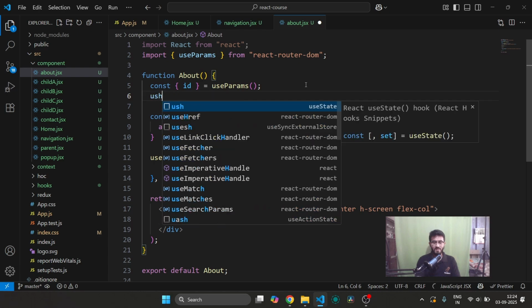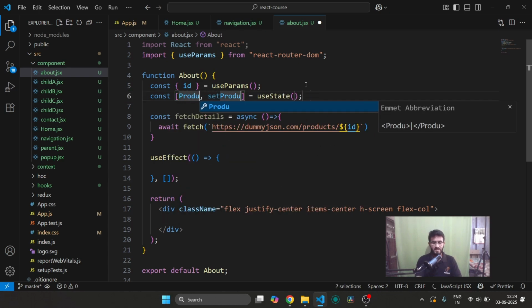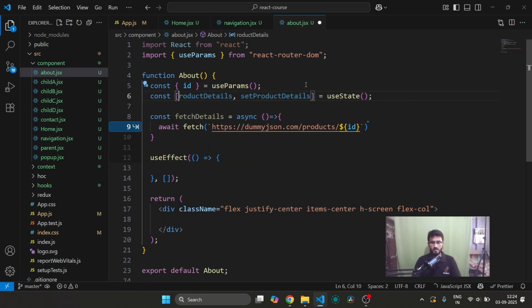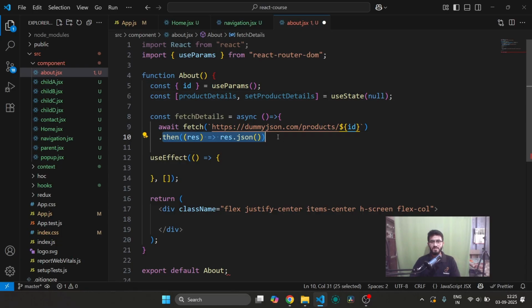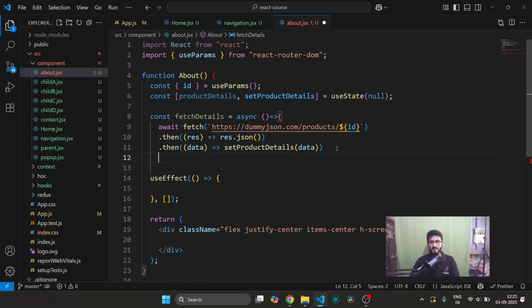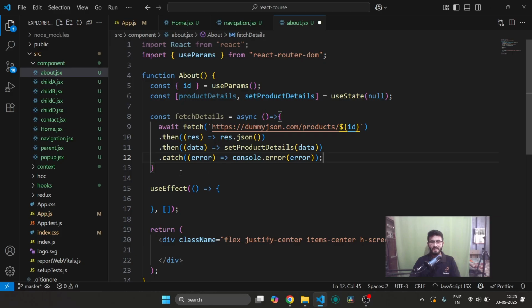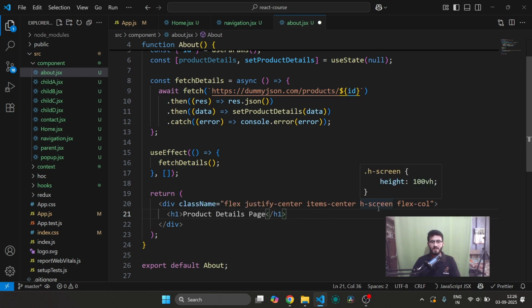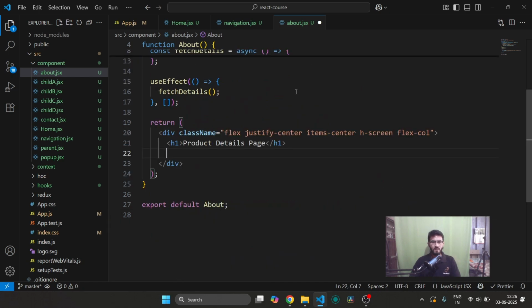Also, I will create one state variable here. Here we will say product details. Initially it will be null, and inside the fetch details, I will convert the response into the JSON, and then I will set the product details variable with the response. Also, we will return the error if there are any. And inside this useEffect hook, I will call this fetch details function. And notice here also, I am using this useEffect hook as a component did mount by passing empty array as a dependency.